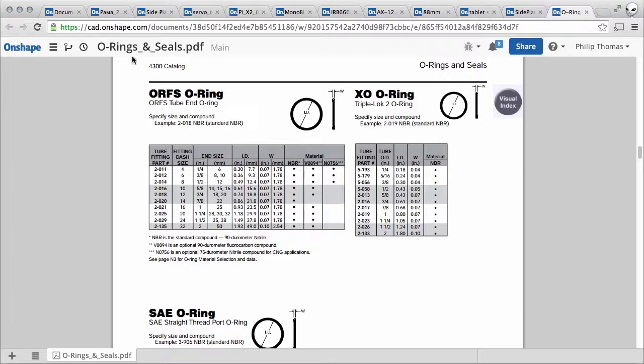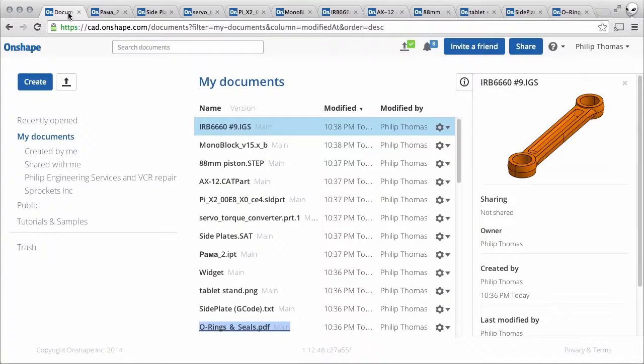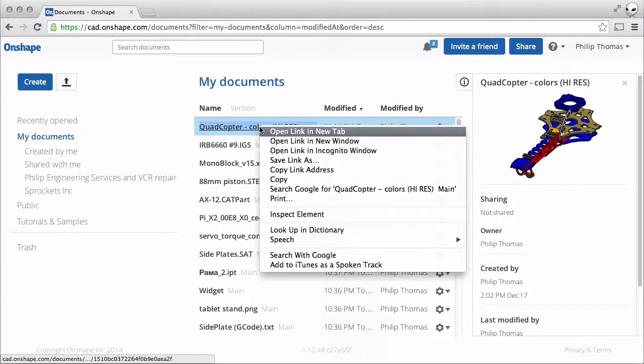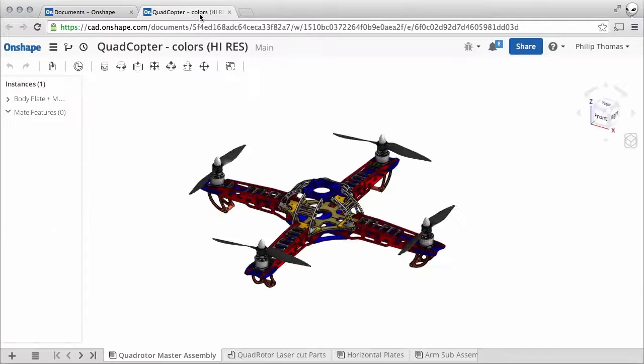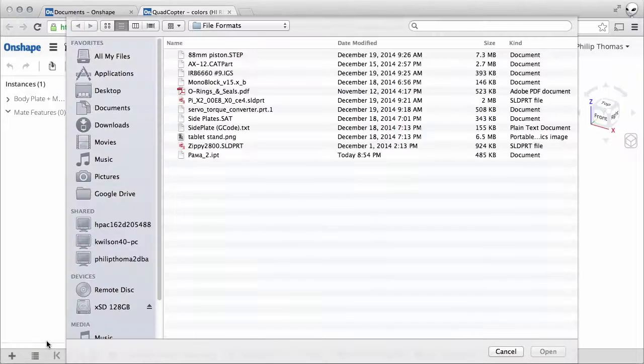As you're working on a project, you will often need to add standard hardware and other purchased parts. Onshape was built to make these types of activities as easy as possible. Here is a quadcopter design that we are working on, and in this scenario, we want to use a standard battery pack that happens to be in SolidWorks format.